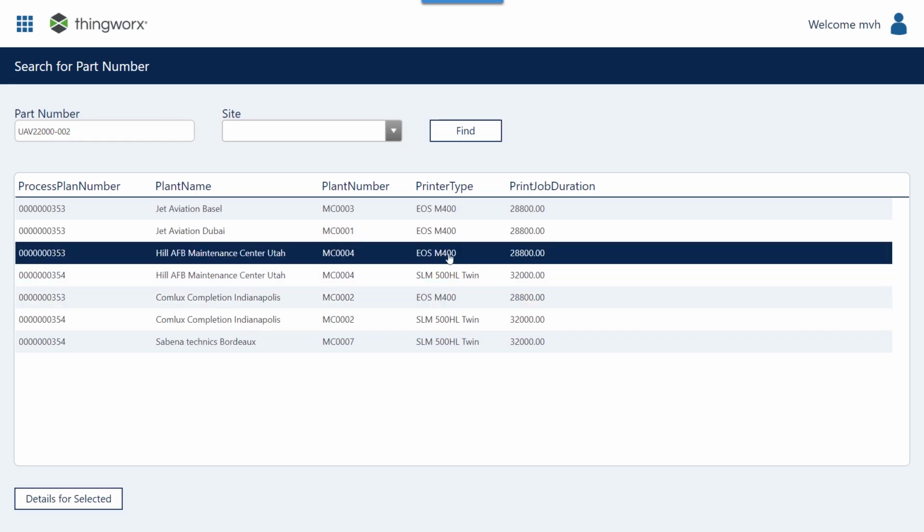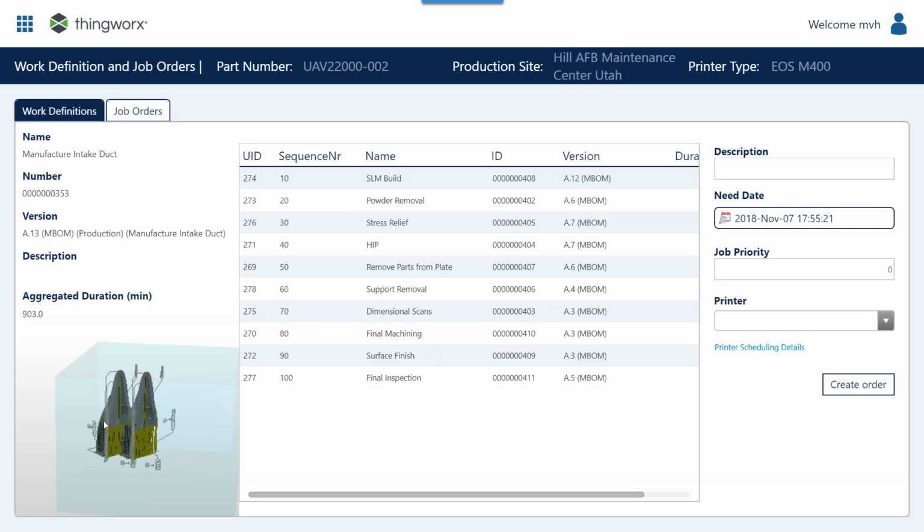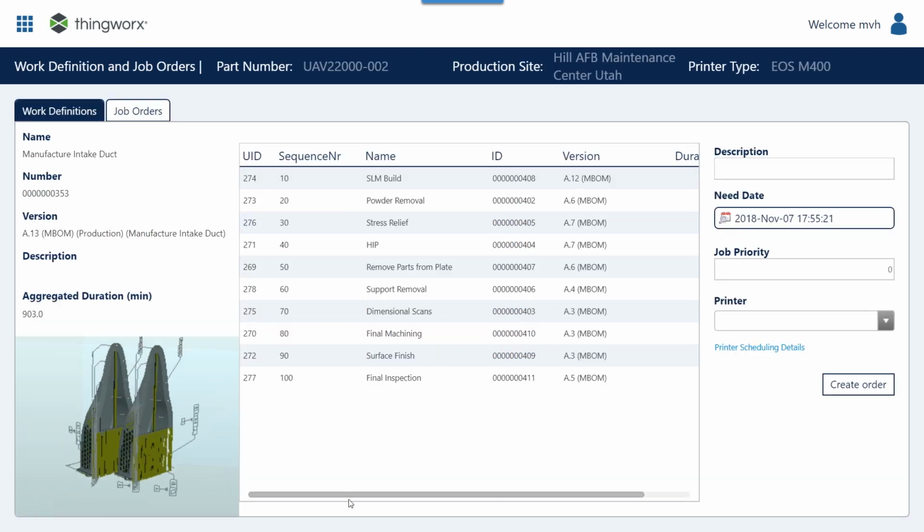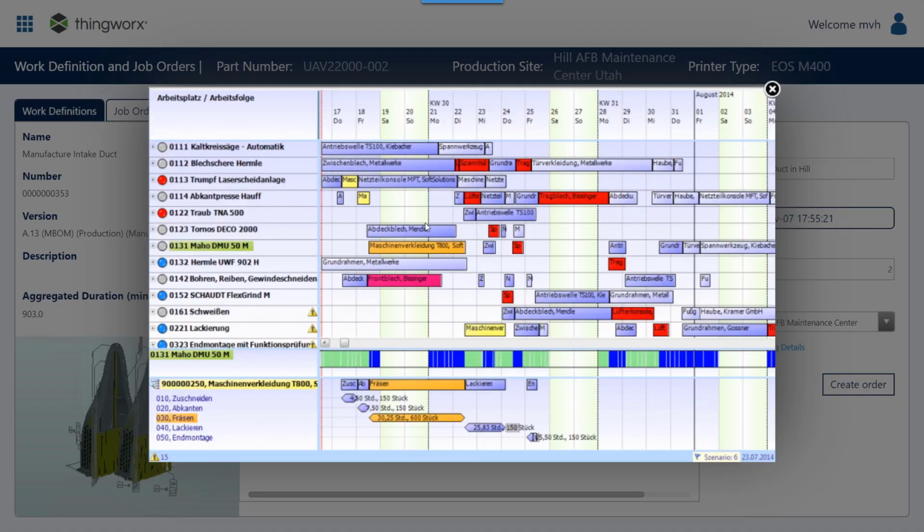ThingWorks can be used to operationally manage the additive manufacturing and post-processing steps required. It also easily integrates with your ERP and MES systems, as well as Windchill, by incorporating the manufacturing process steps that were captured earlier in the MPM Link.